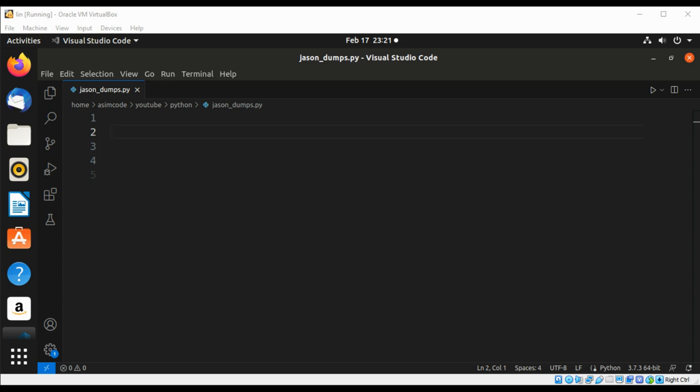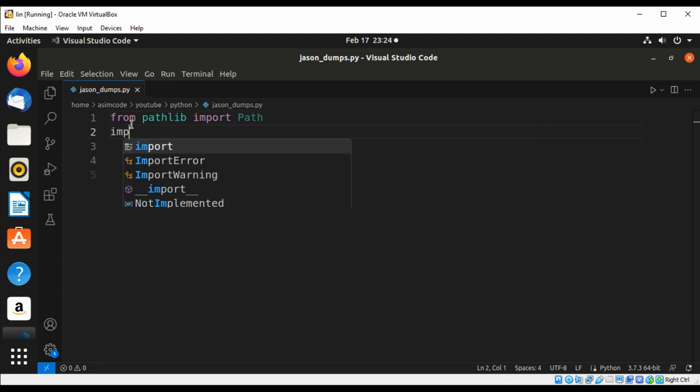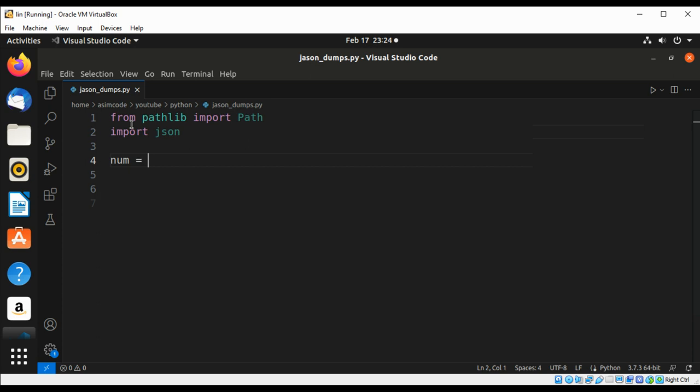So let's see. We are going to add from pathlib import Path, and then we are going to import the JSON module. Then we are going to create a list of numbers to work with. Just random numbers.